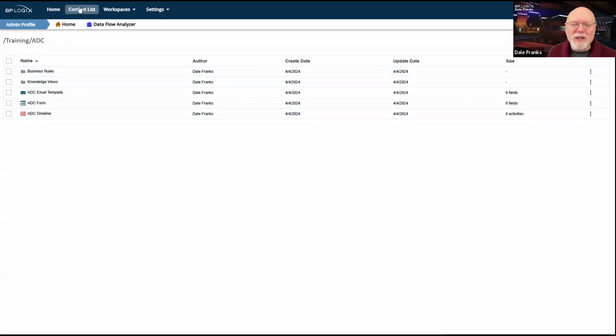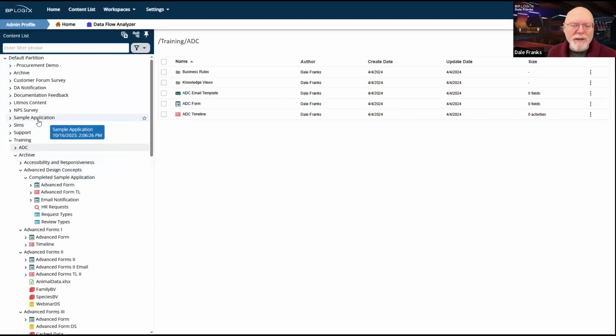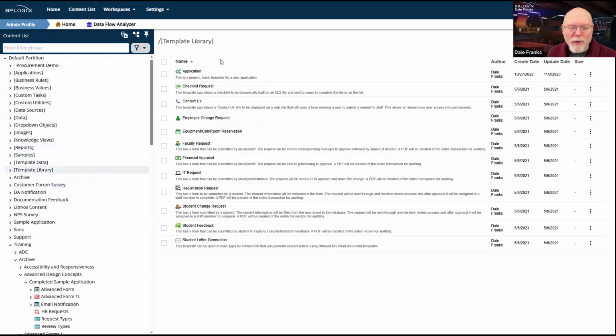Just so that we can see where this is coming from, if I reopen the content list inside my template library folder, and I've got my system folders hidden, let me toggle them back so I can see all of these folders that have names in square brackets. And here's my template library folder. If I go into that, this is the application stub that I've created.